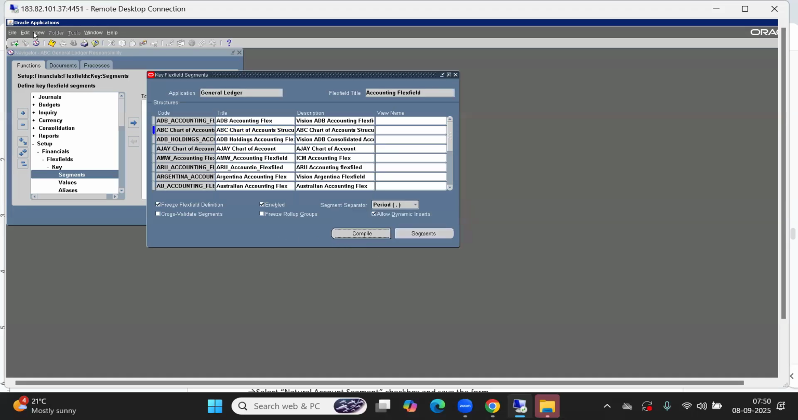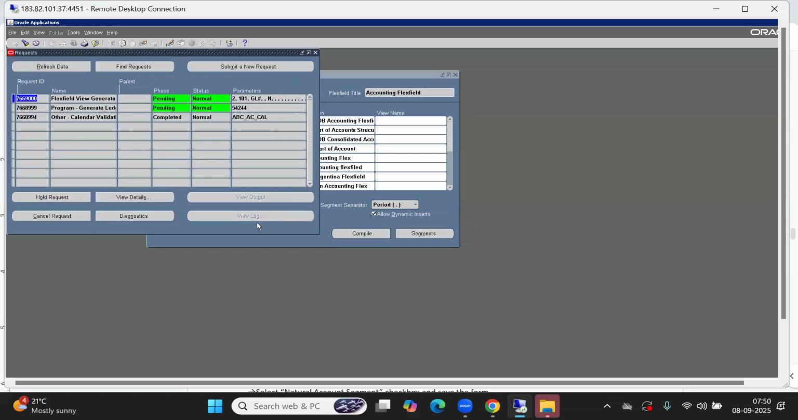If you want to see the system submitted request, go to view request, find. See, this is the system submitted request and it is running. Click on refresh and it will complete. See, one program is completed, and again another program is triggered. So that is also completed. Click on refresh. So all programs are completed.